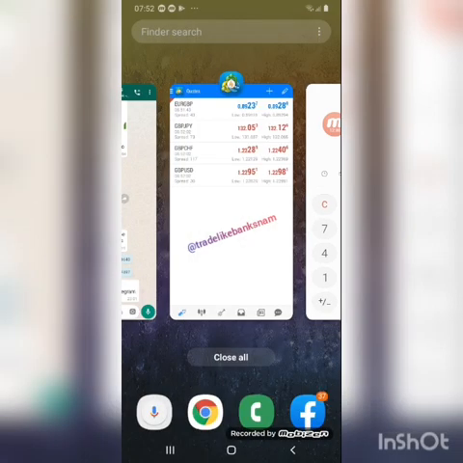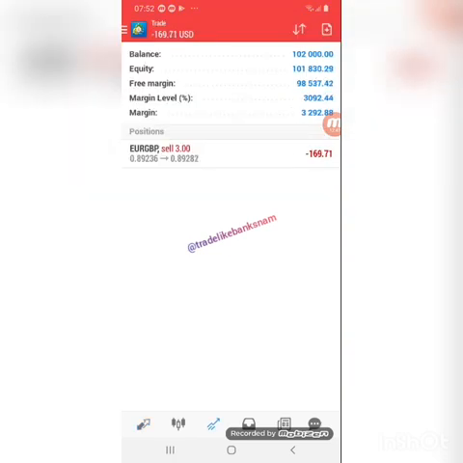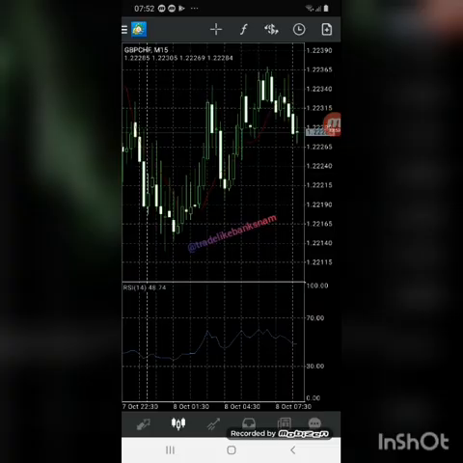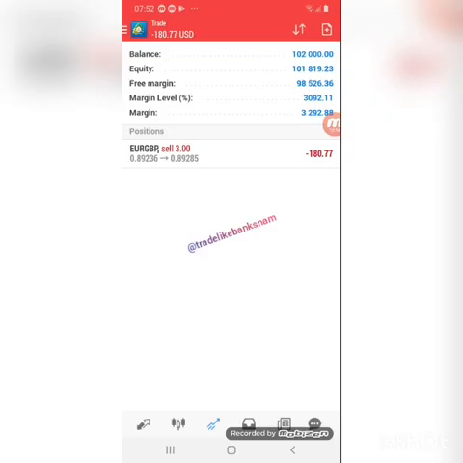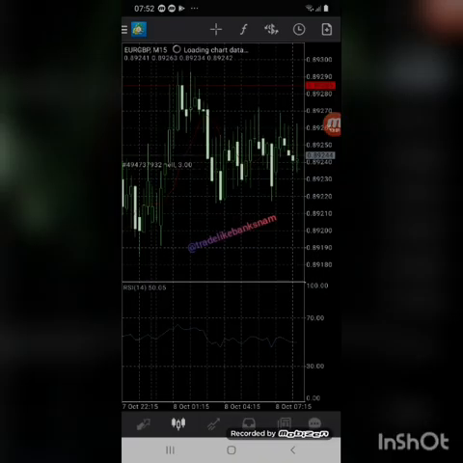129, but what we see here is 166. It means the market is moving. This negative is your broker's immediate profit. So what you do is you go to Euro GBP, you long press, and you go to chart.